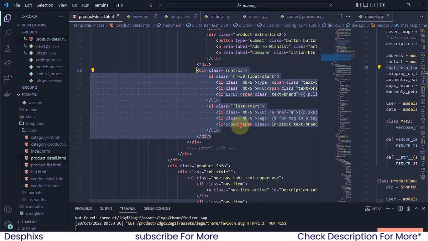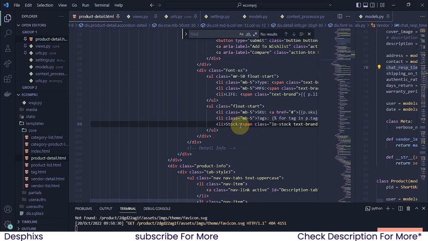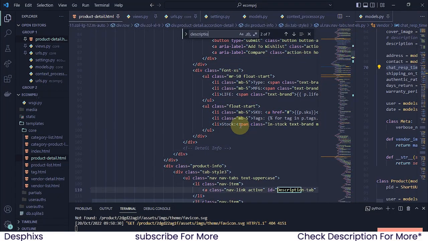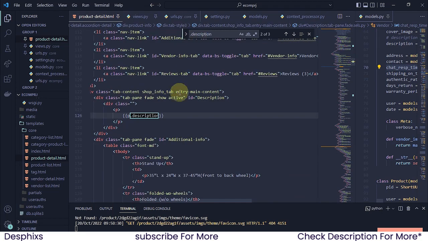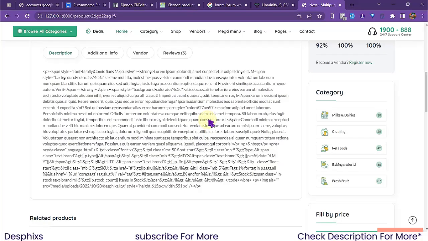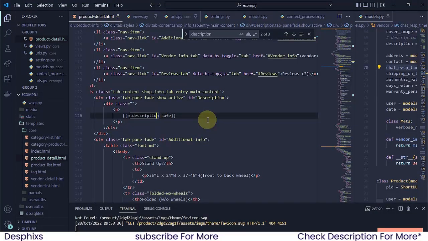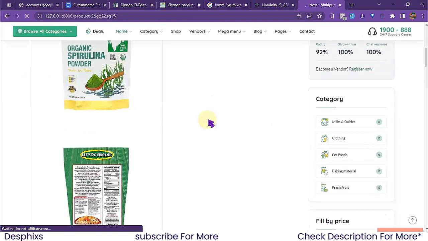And in order to do that, you want to open up the product's detail, and you want to look for description. I'm gonna get back here, and I'm gonna look for dot description. This is it over here. Now just at the back, I'm gonna say pipe safe. So this is gonna tell Django that whatever the person is trying to pass in is actually safe, and that it should go ahead and show that to us.